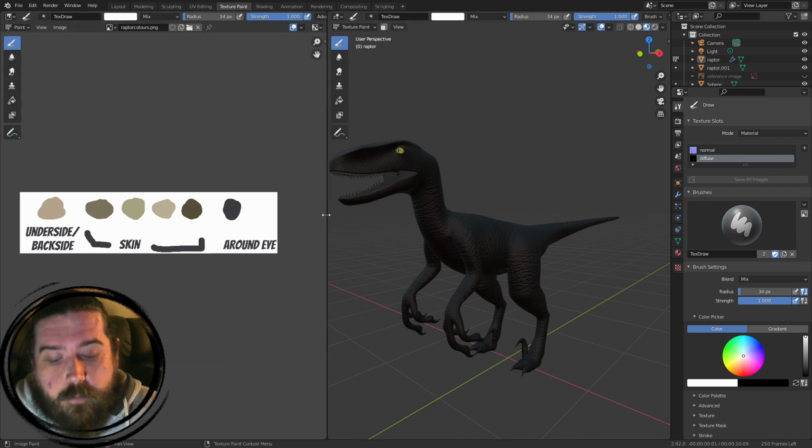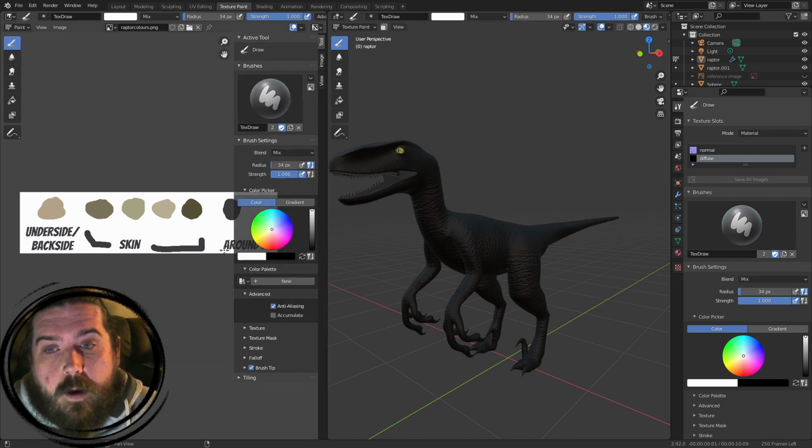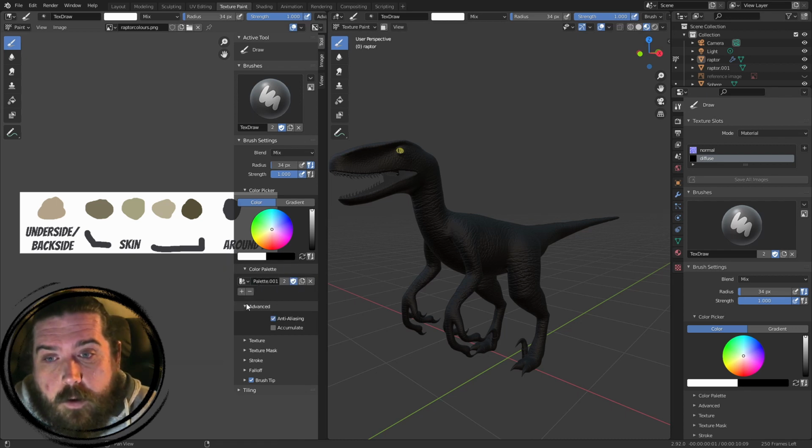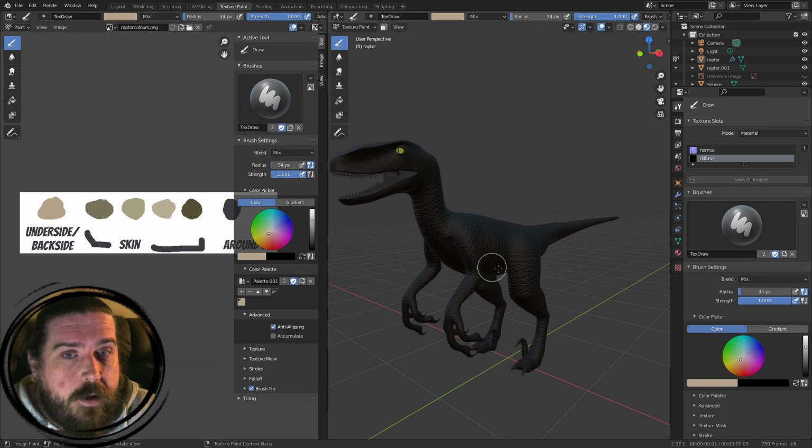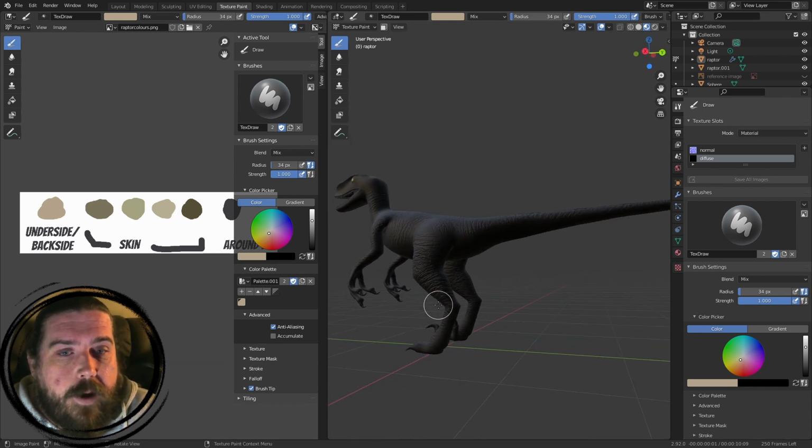So in this left window, I'm going to press N and create a color palette and click new. And then hit the plus when you've got a color that you want to add. So I'm going to grab the color picker here, grab that color and hit add. And then I'll add them in the same order. So I know that the first one here is the underside and the backside color. So that's the underside of the belly and the back of the legs and stuff.